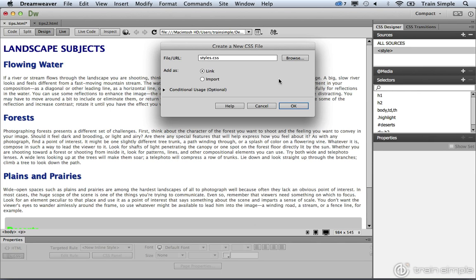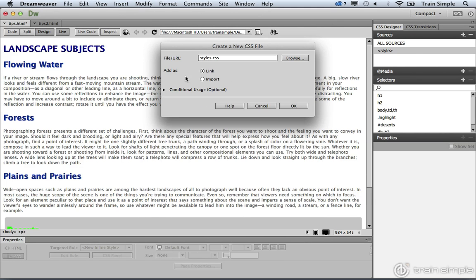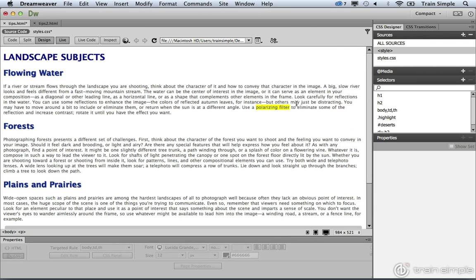Once you click Save, we have two options. We can link to this new external style sheet file, or we can import the styles. We don't really want to use the import option because we'll ultimately get the same effect that we have now, which is embedded styles within the style tag. So we're going to leave Add As set to link. Now there are some conditional usage options here when dealing with media queries. We don't really want to worry about that right now. Go ahead and click OK. Once you click OK, you'll notice we have styles.css.